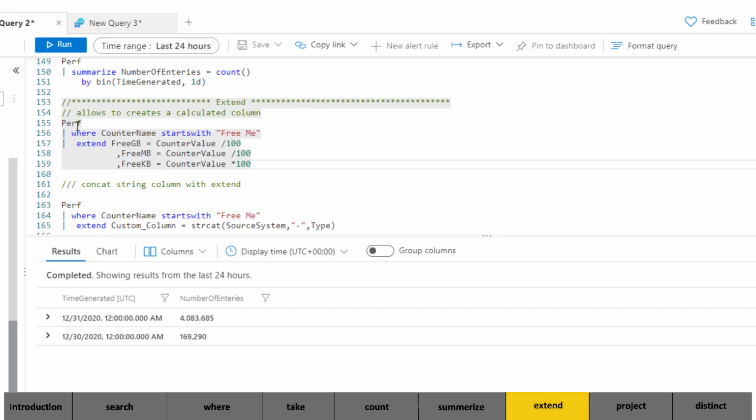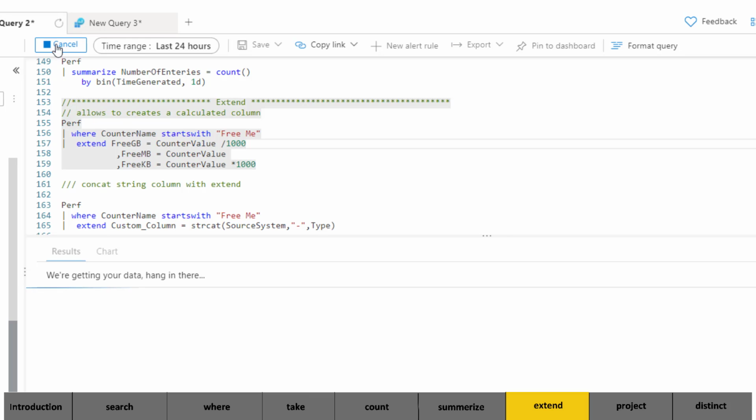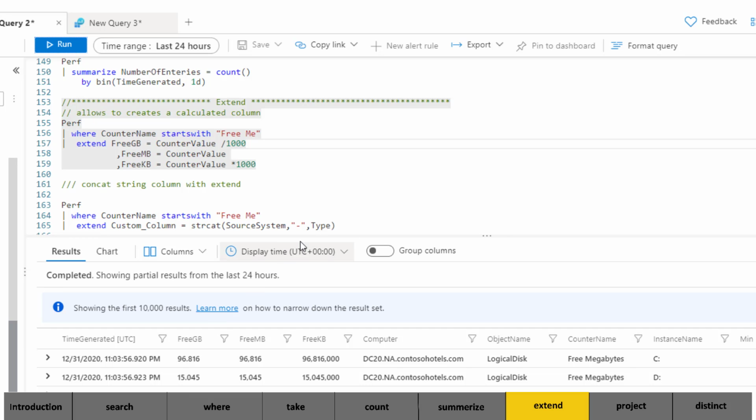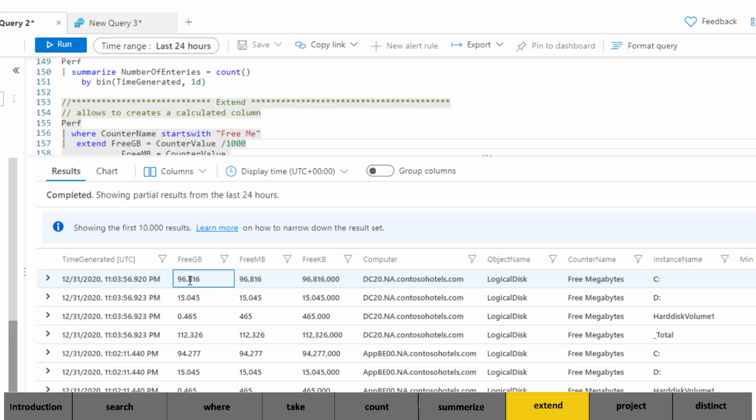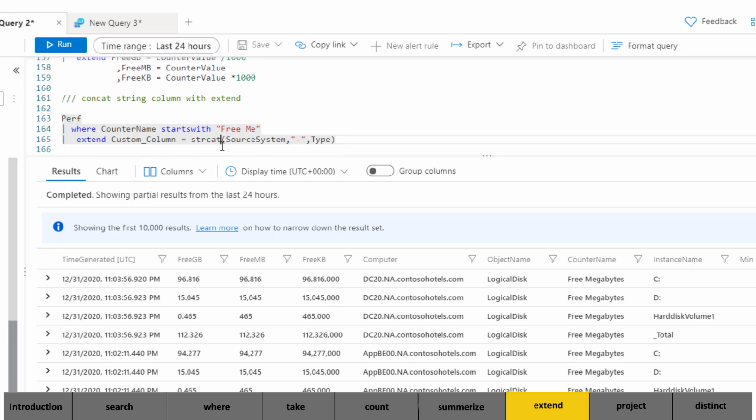Just to show you here, in the performance table, I'm applying the where condition on the counter name, which starts with free memory, and for memory I have just written ME. Here we are trying to extend the value by calculating with the help of the counter value, dividing the counter by 100, so it's going to be free GB, then MB, and then, let's say, KB. If I run the query now, this is the result I'm expecting. Based on the counter value, this is my total free space in MB, GB and KB, right? So this is how you can use the extend column.